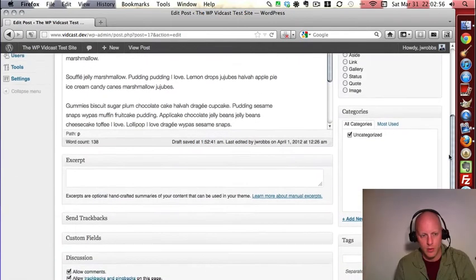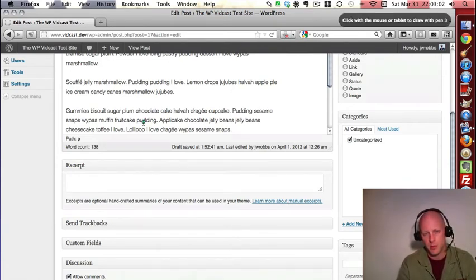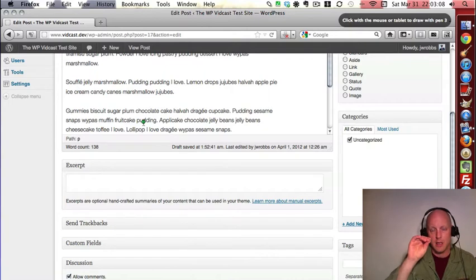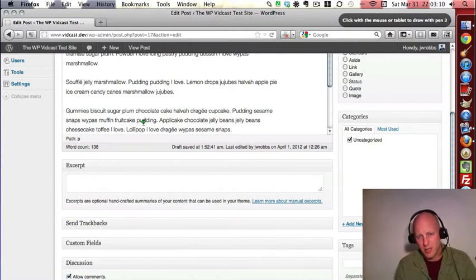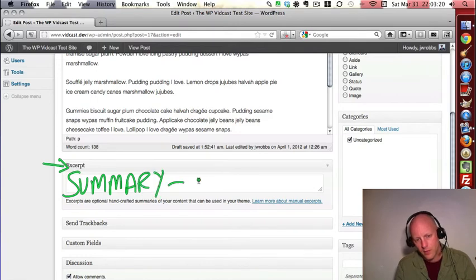We'll scroll back down so we get a little bit of the GUI interface there. All right, the excerpt is another function that's in some themes and not in other themes. For example, on my website, on wpvidcast.com, the entire article is on the front page. The entire article. I wouldn't use the excerpt. The excerpt is a summary. I hope I'm spelling these right. For the front page.